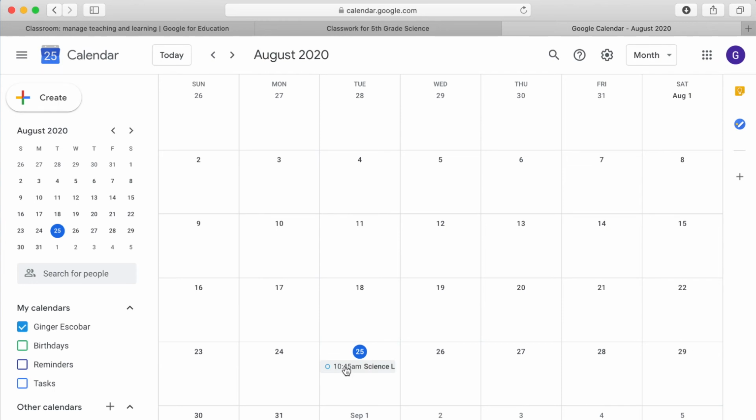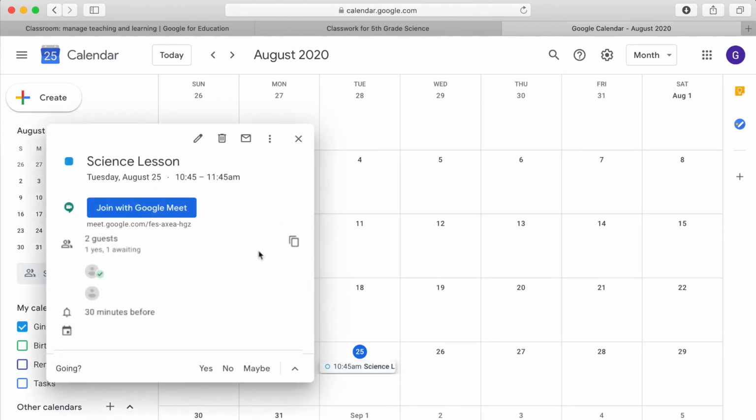Now, another way that you can do it is to go to your email, and you should have an email with the link that you can join through your email. But if you're already in the Google Classroom, then you can just join through this link here in the calendar. So you click there, and open up this little box, and go up here to Join with Google Meet.